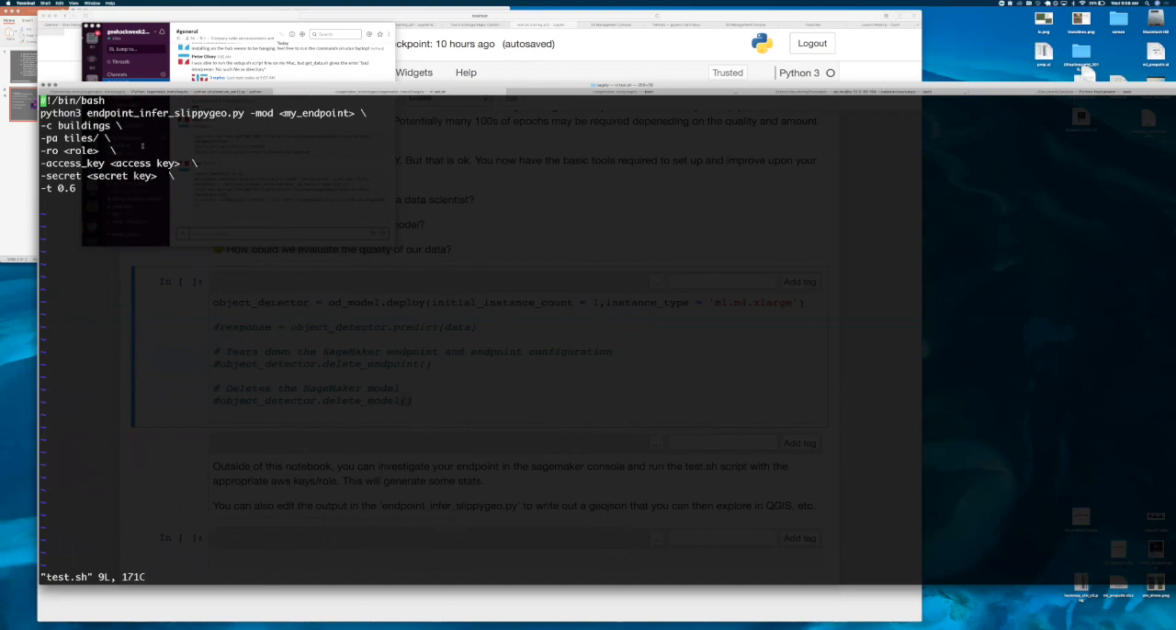Like I mentioned before, you could just do another bash script with this test. It's basically gonna take everything that we put in the tiles bucket in that repo and send it to your endpoint, which I'll show you how to get in a second. It's going to look for buildings. This is the data that it's going to use. We're going to pass it a role, and the same access key and secret key. And then we also want to pass it a detection threshold. If you only want detections that are really confident, you would put it closer to one. If you want everything, you put it closer to zero.